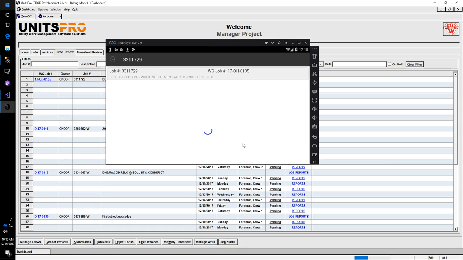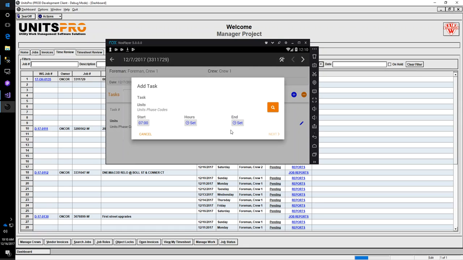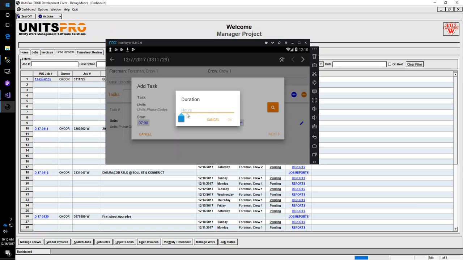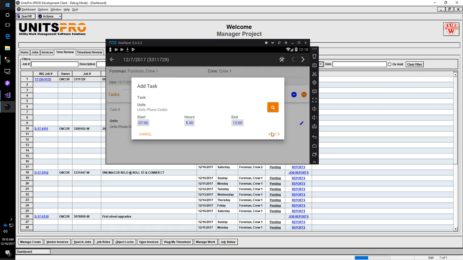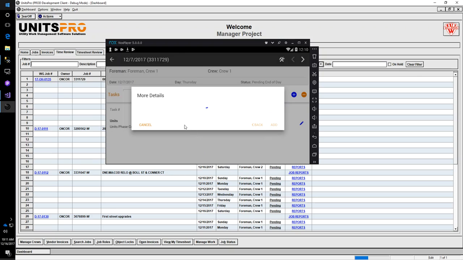And now what we're doing is we're creating a generic timesheet. This is going to be generic for the crew. And our task is we did units work. And we're going to go ahead and put that we worked on that for 5 hours. Okay. And we go next.